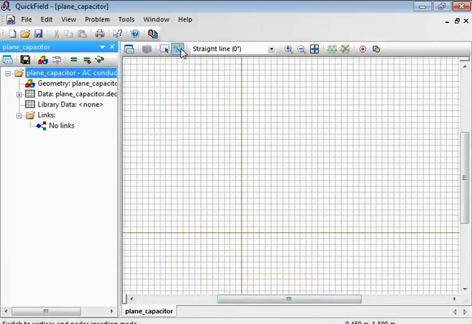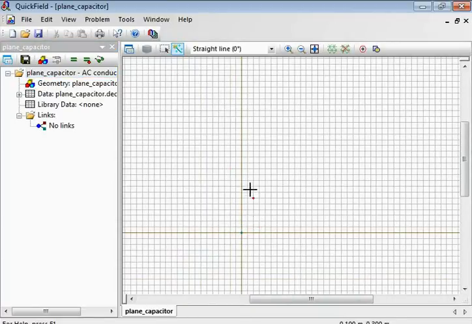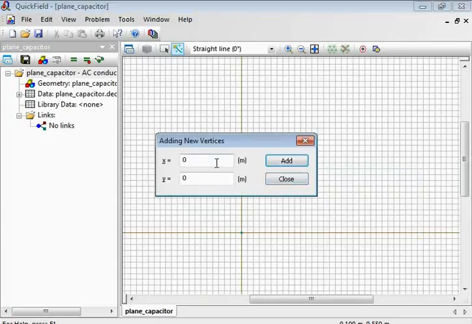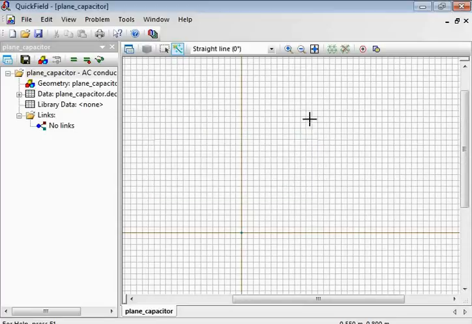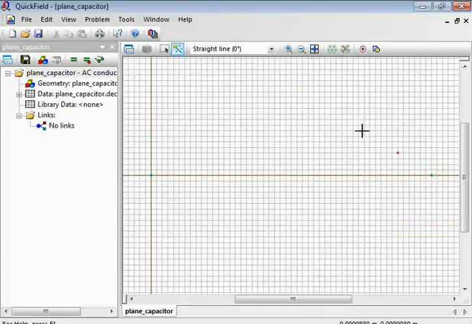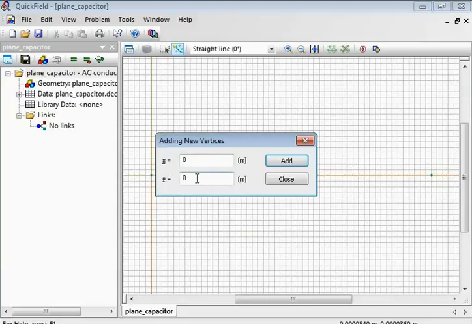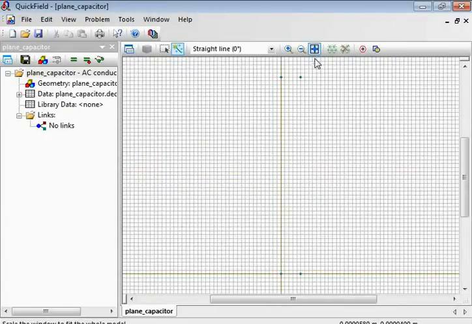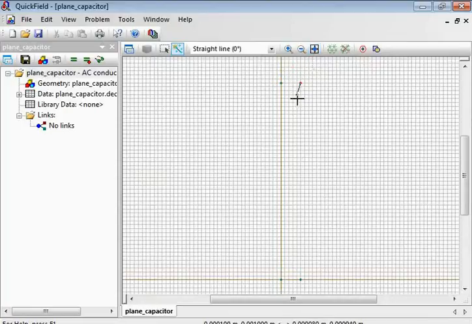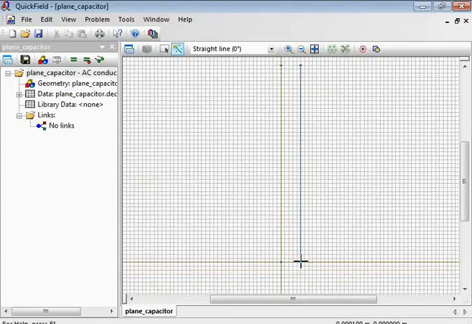Now you see the model editor window. We should enter the nodes. It's better to adjust the scale to the size of the problem and continue by entering new vertices. We enter vertices in the corners of the rectangle, which represent the cross section of the part of the capacitor. Now we connect vertices by straight lines which represent edges.